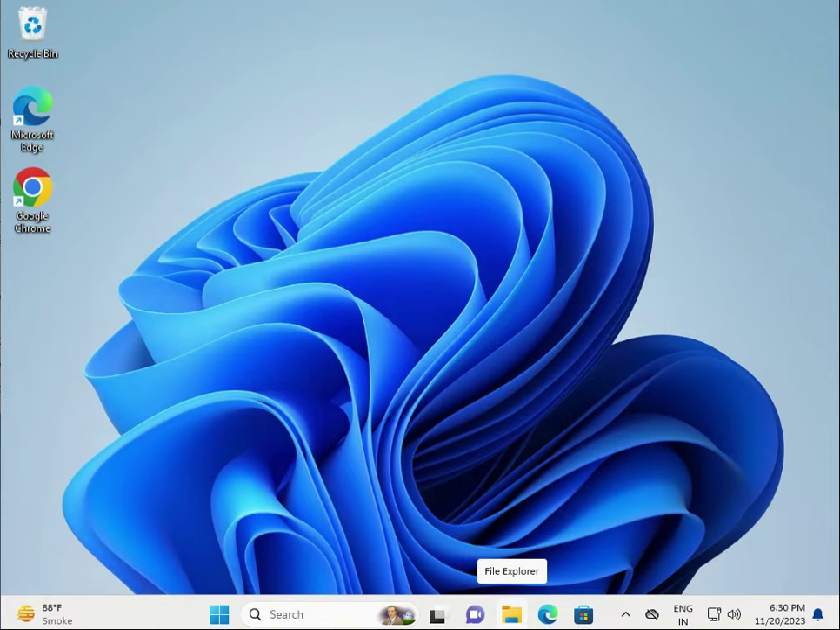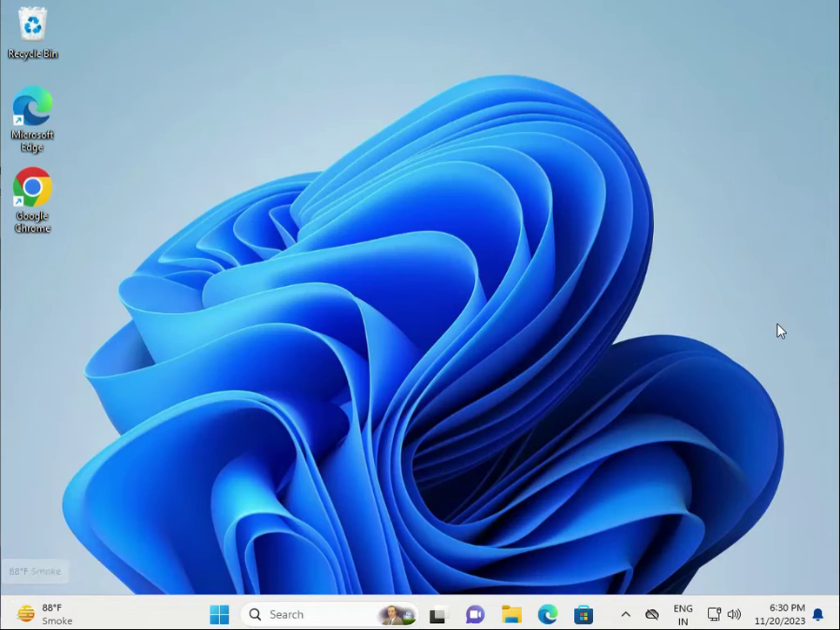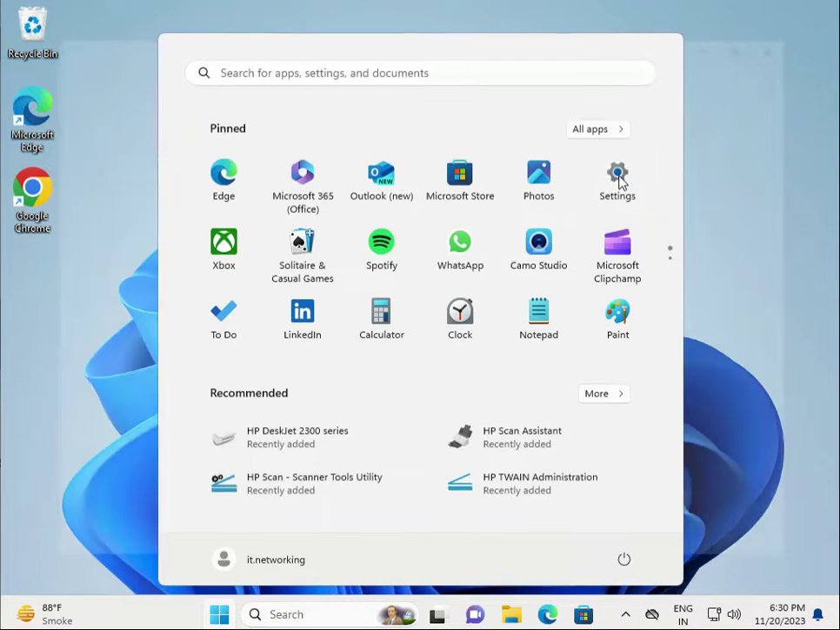Windows Task Manager dark mode not working. So how to fix? So guys, first set system theme to dark. Okay. So first click the start button, then click settings.